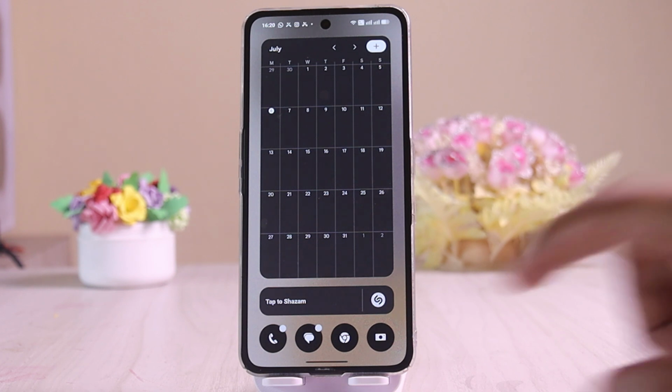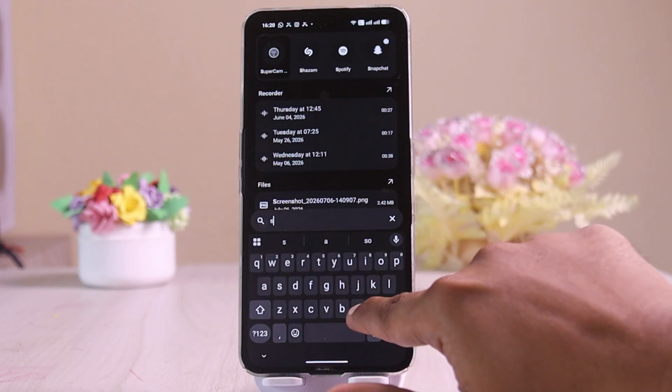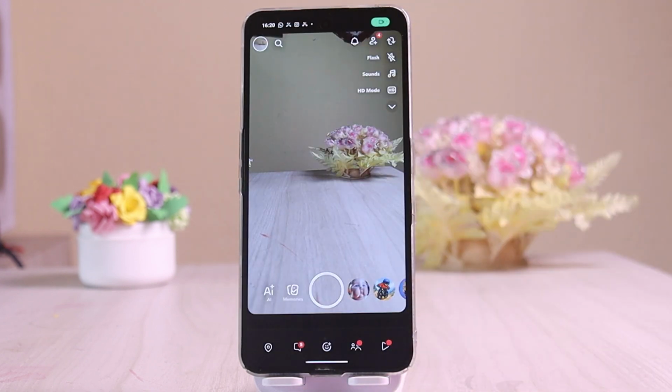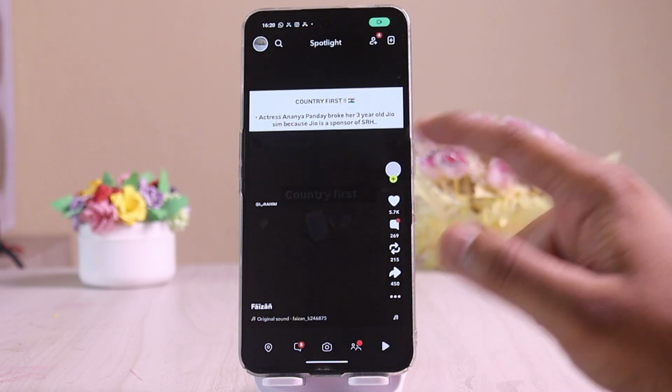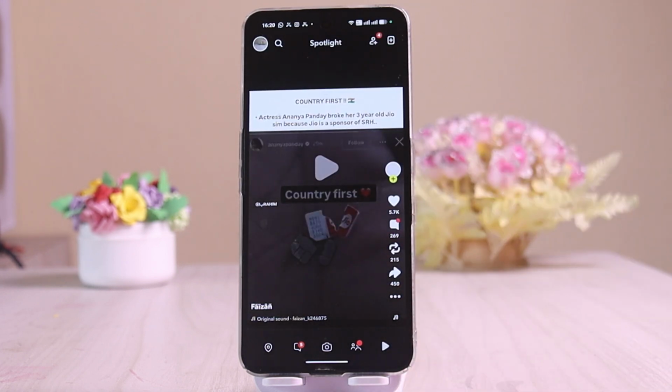For that, what you'll have to do is head over to Snapchat on your device through your app drawer. Once you're inside Snapchat, what you'll have to do is head over to your Discover Feed. Once you are here, what you can do is reset your suggested content.